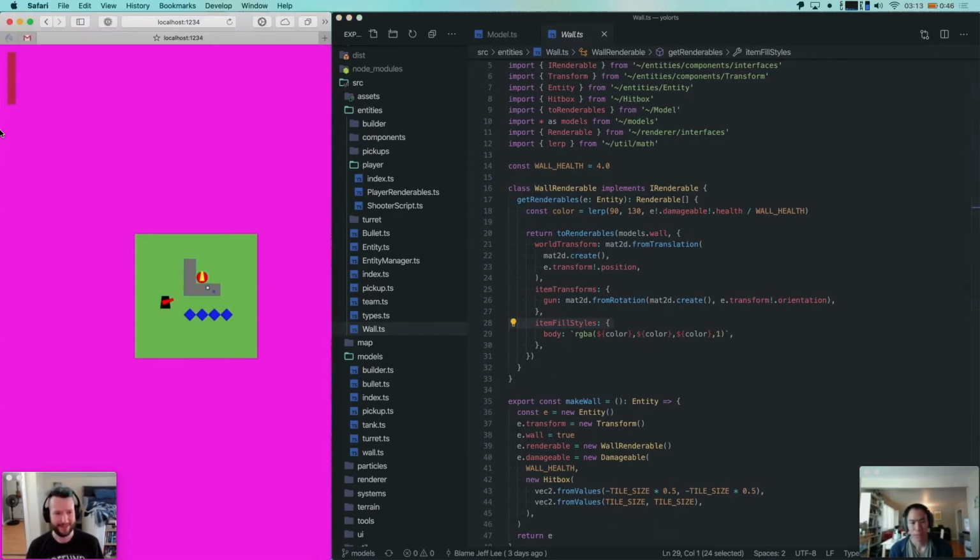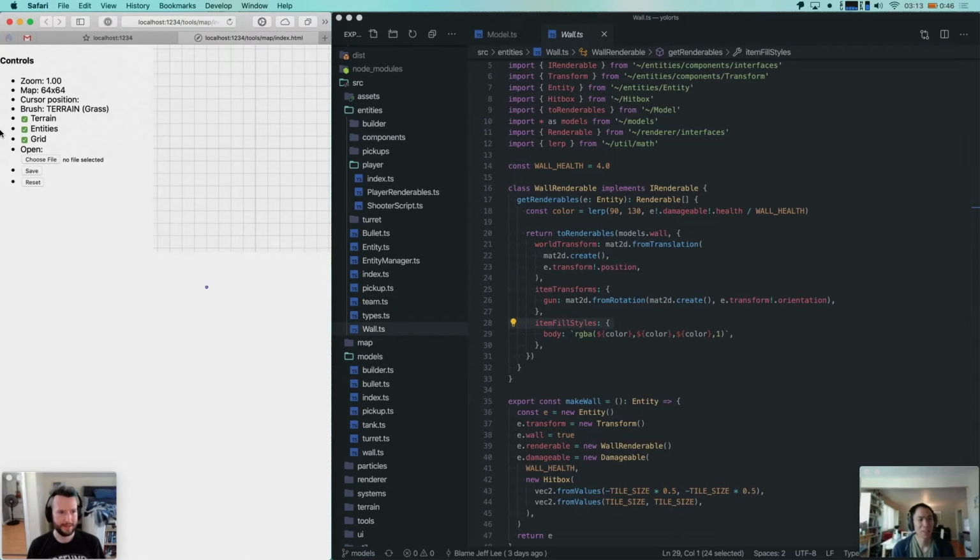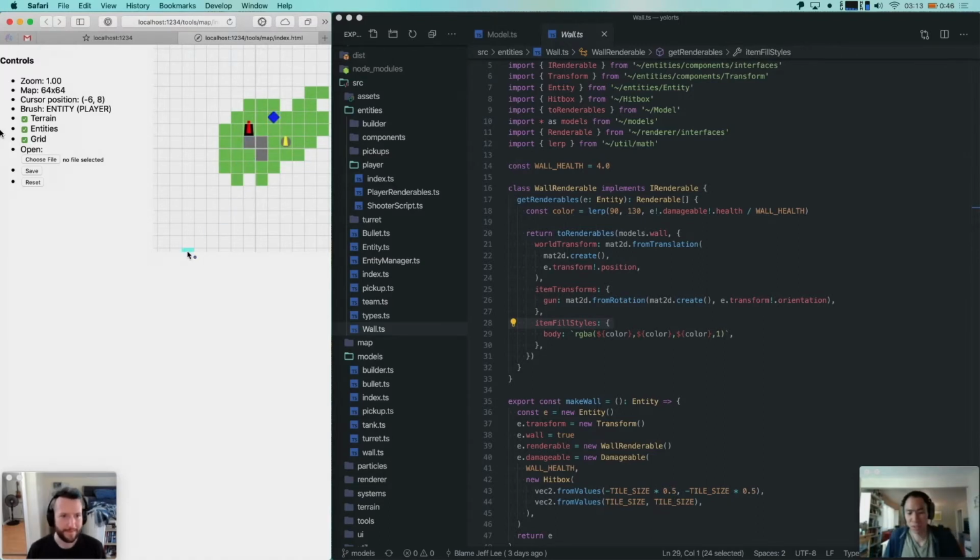The piece de resistance here is if you go to the map editor and draw a player or a turret, it's F. You get the full model now, right? Because we're using the exact same toRenderables function, but there's no interesting transform to do there.